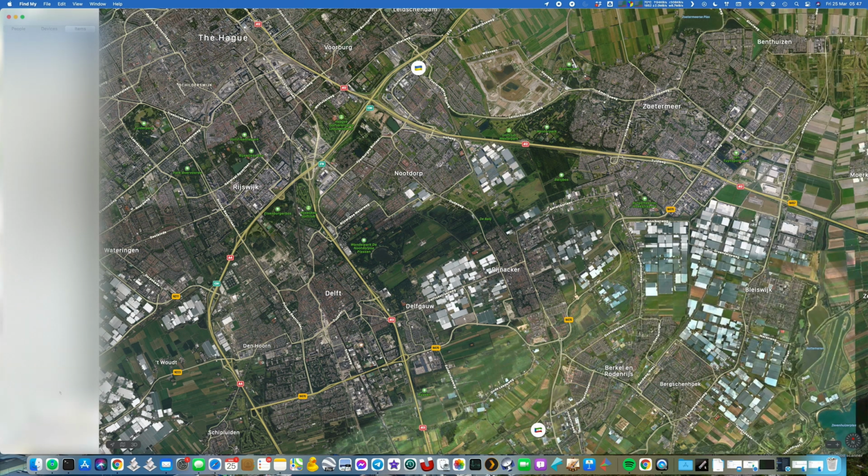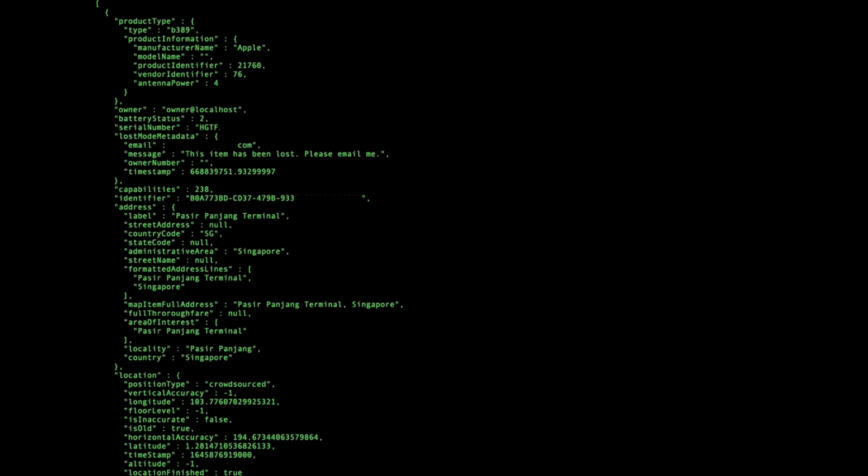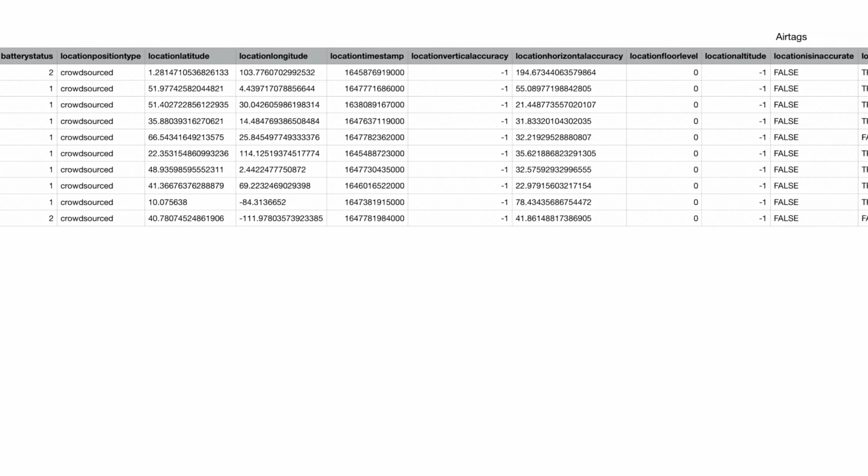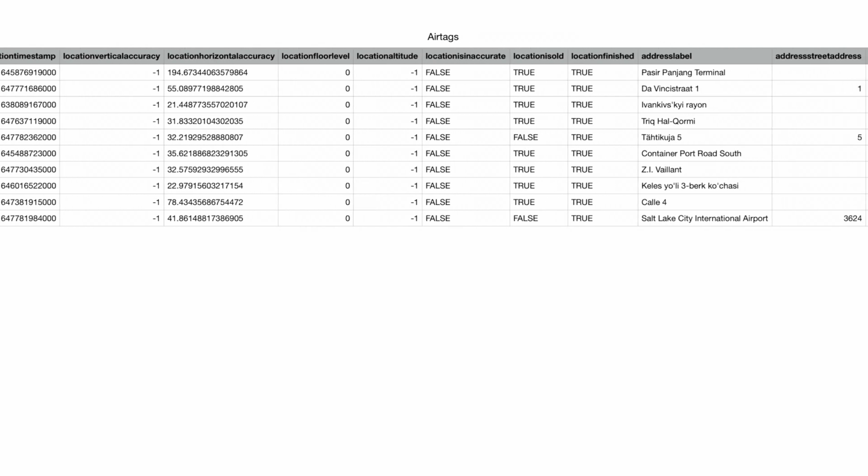After a bit of searching, I found the file. It's a JSON file and it shows the exact location of the AirTags, including a lot of metadata like battery status, precision, the location, and all the geocoded information, including points of interest. In this video, I will explain how you can convert this information into an Excel or Numbers compatible file and have it log the location every minute.